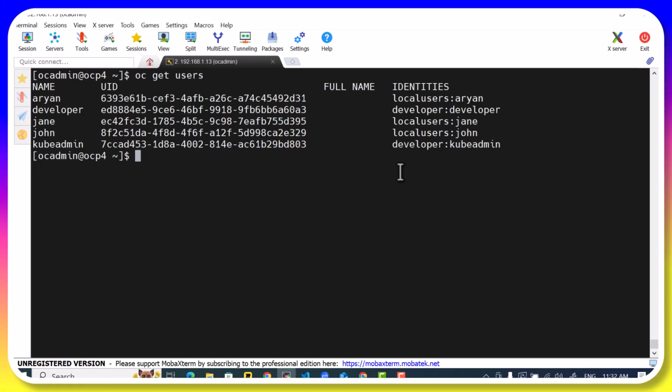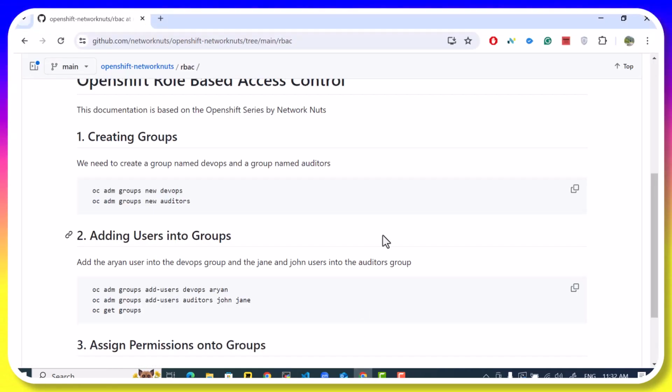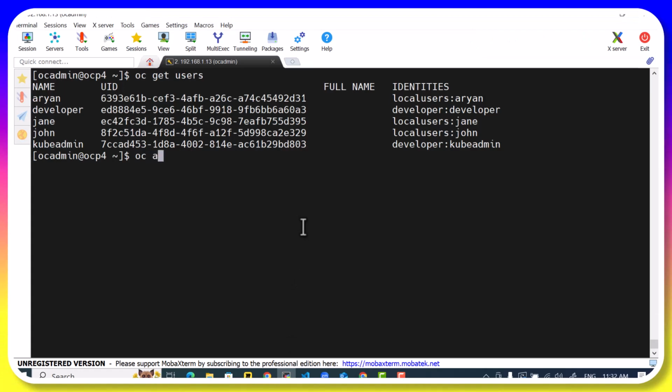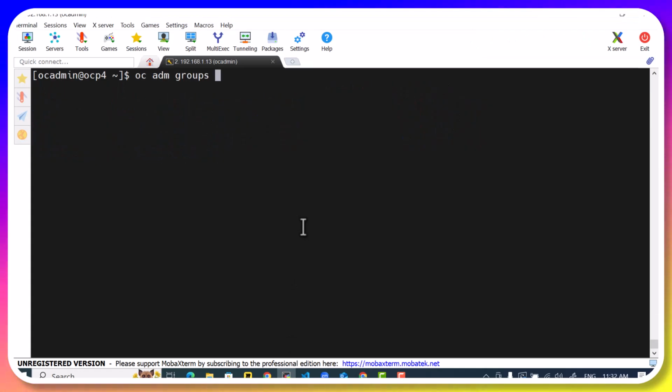Now I can create some groups. So let's check out the documentation. I will also share this documentation in the YouTube description of the video. So now we have the idea of a group. How do we create a group? We can use the oc adm groups command to create a group, and we can run oc adm groups. And if you don't know what to do next, run --help.